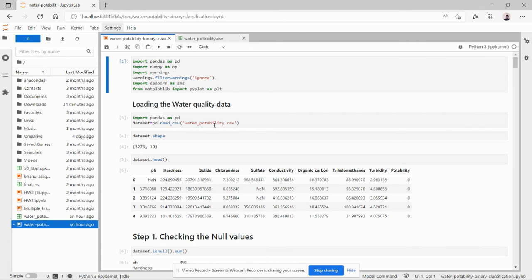So this is the code which I've got. First we want to simply import pandas and then numpy, and then import warnings, and we're gonna import seaborn as SNS, and import pyplot as PLT. So first thing, as we discussed in the PPT, we're gonna load the water quality data.